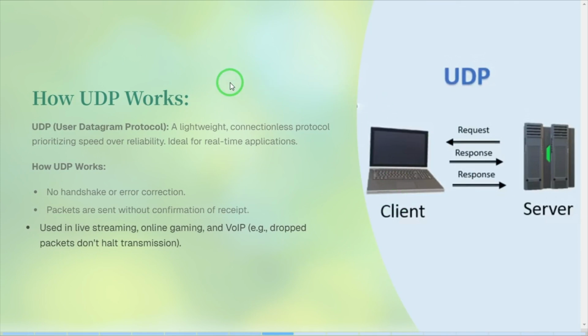Now, on the other hand, User Datagram Protocol is a lightweight, connectionless protocol prioritizing speed over reliability, and is ideal for real-time applications. So we have seen the major difference here. It is a connectionless protocol, meaning it doesn't have to acknowledge receipt. It is fast and is ideal for real-time applications like video streaming.